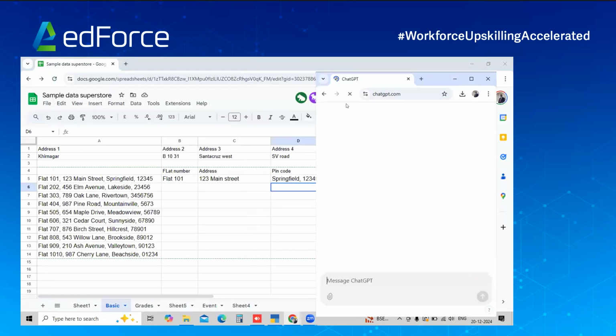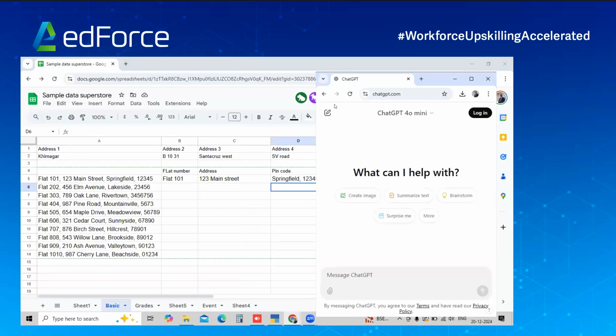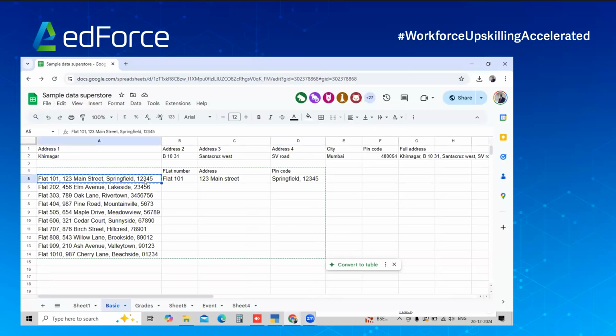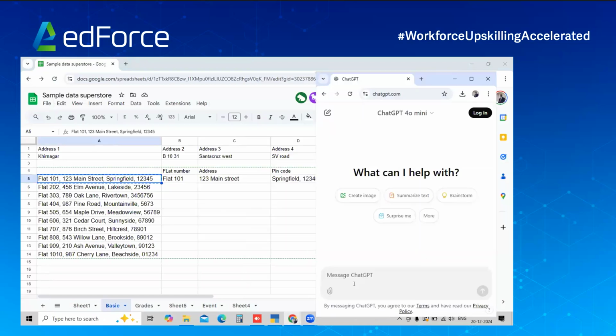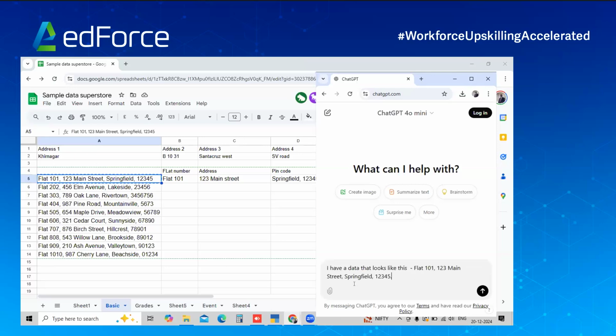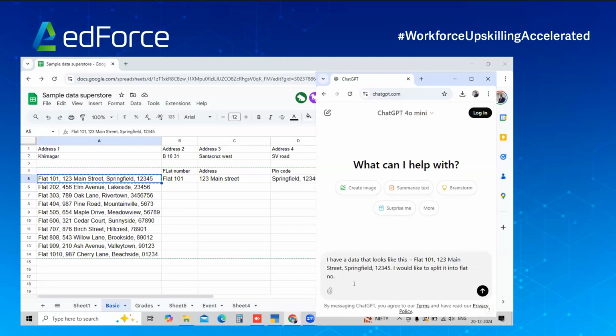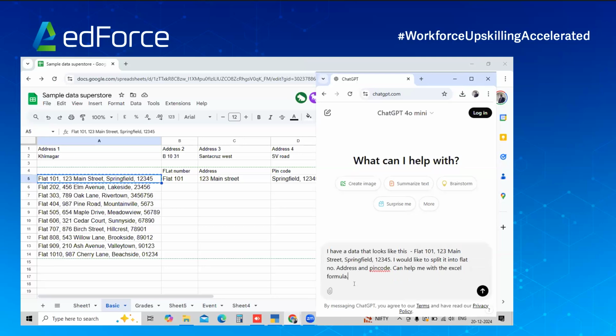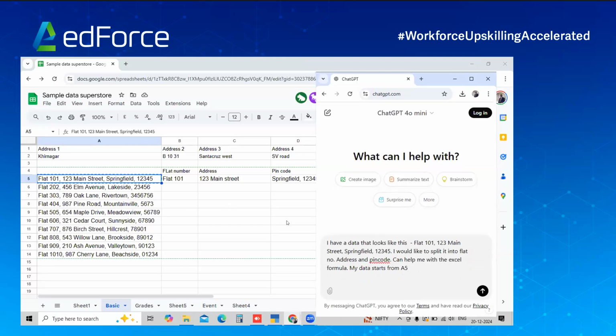Okay. So I'll explain how it's done. Very simple actually. In this case, you have to give an example to ChatGPT. So I'll simply copy this one statement of mine and tell ChatGPT, I have data that looks like this. I would like to split it into flat number, address, and pin code. Can you help me with the Excel formula? My data starts from A5. Press enter.